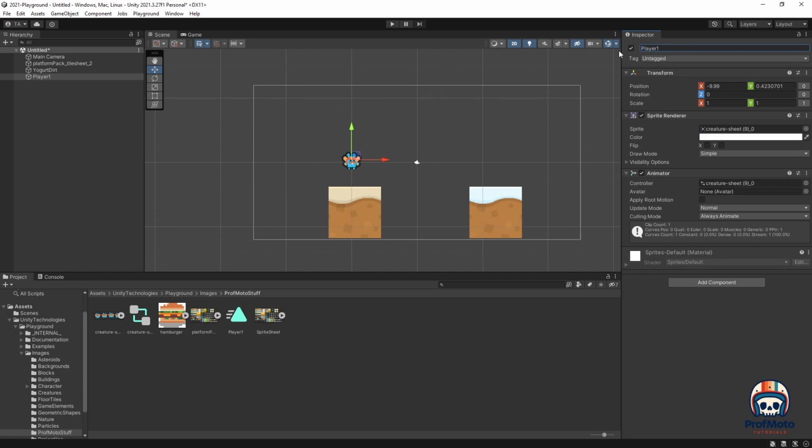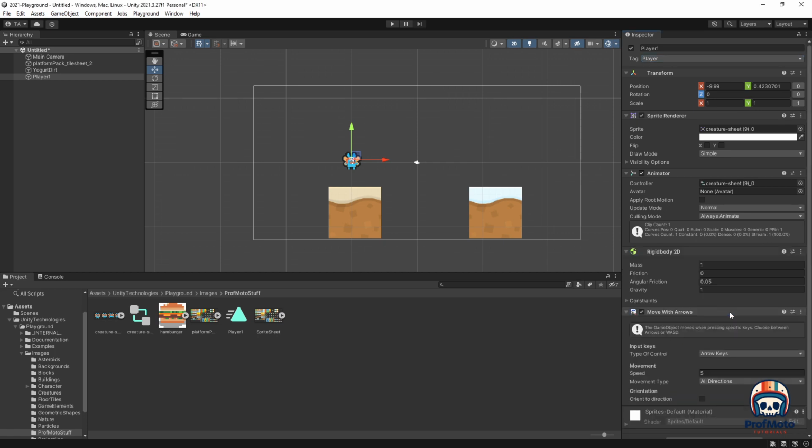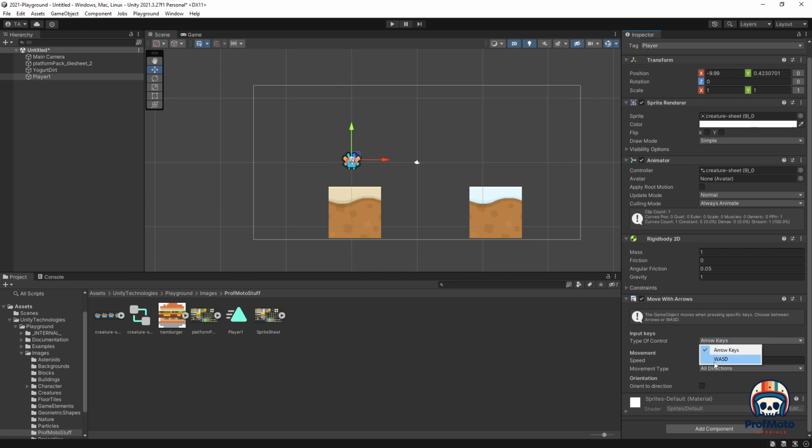But the way that Unity Playground works, that doesn't matter, the name. What matters is the tag. So we want to call it player on the tag. And then we can add some components to it. So I can go add component, and I can say move with arrows. Fantastic. I'm going to change that to WASD, and we probably could set up some mass and friction, but we'll do that a little bit later.